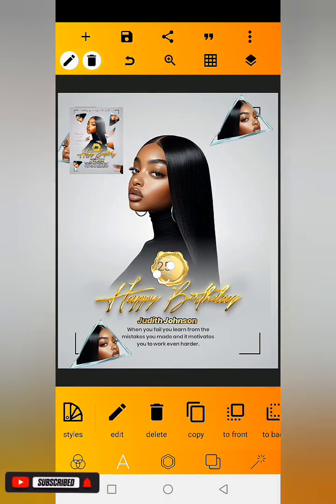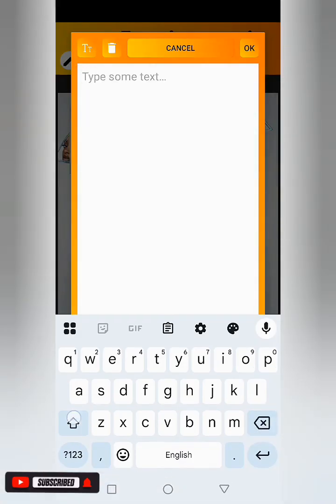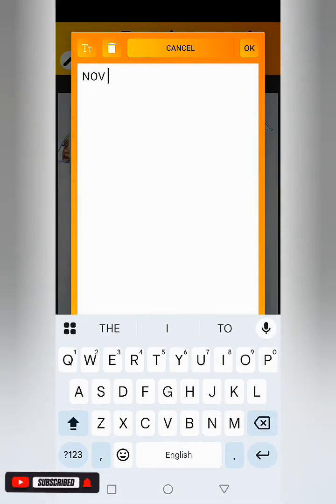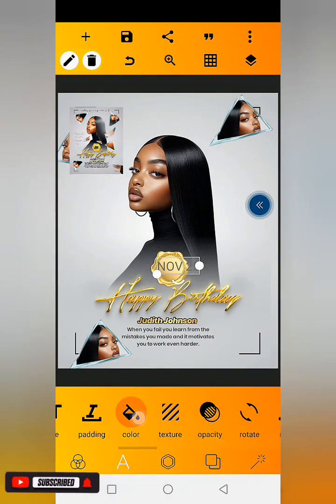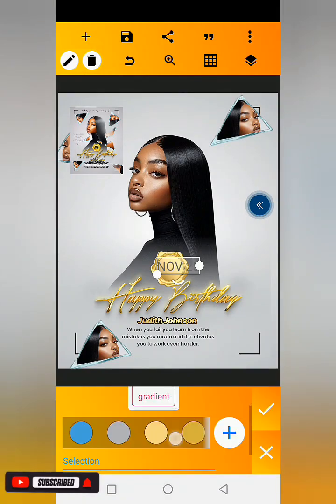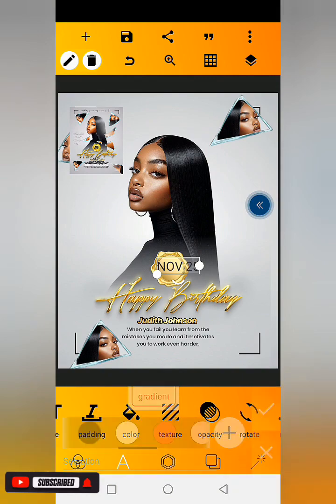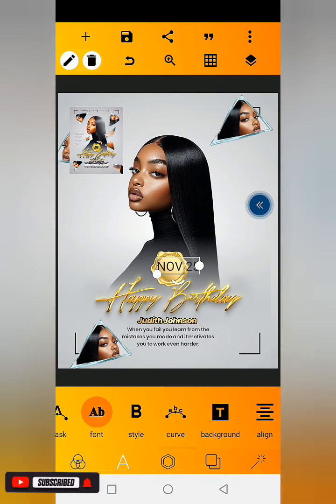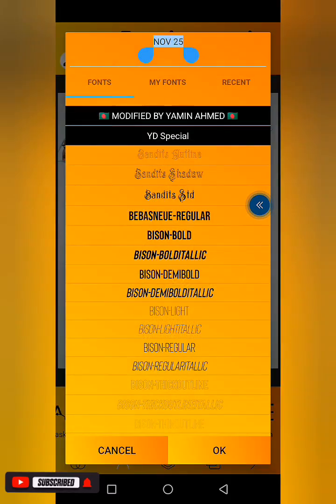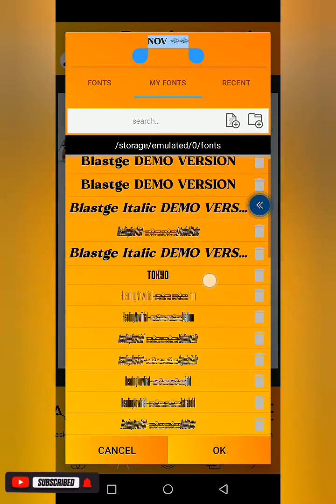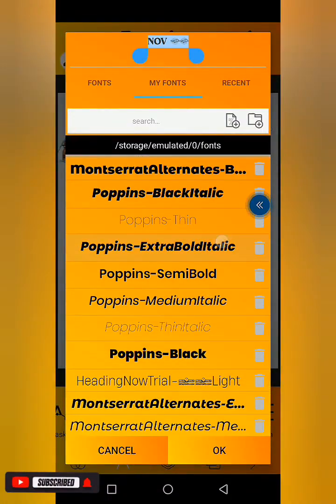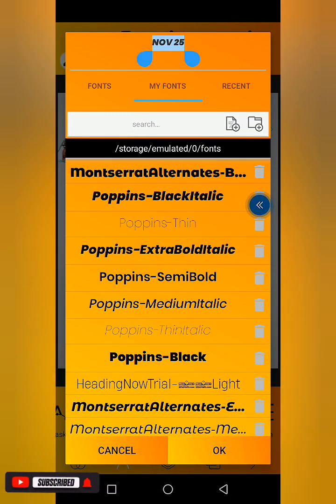November 25th. Alright, and I'm going to change the color of the text to black. Alright, and I'm going to change the fonts. I use Poppins. I think I use Poppins a lot. Let me use the bold one.